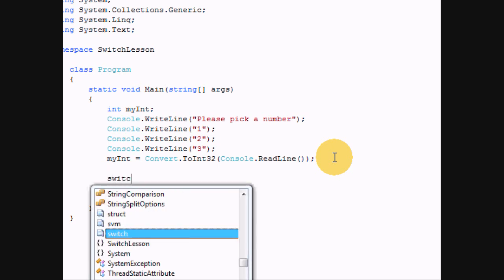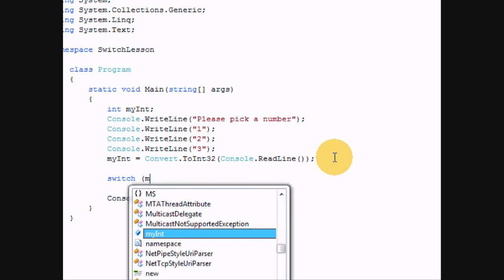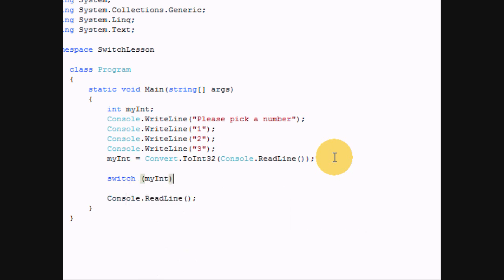Type in switch space open parentheses my int, because we want to compare my int to the cases that we choose. So open brackets, case 1, that's if my int is equal to 1, it will follow this. Case 2, case 3.